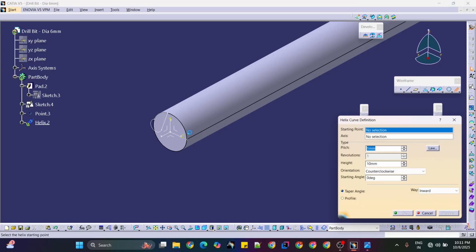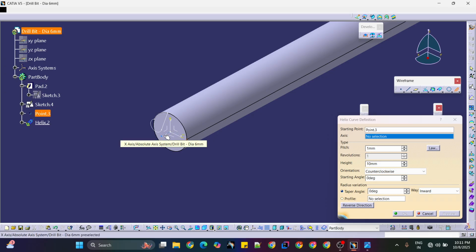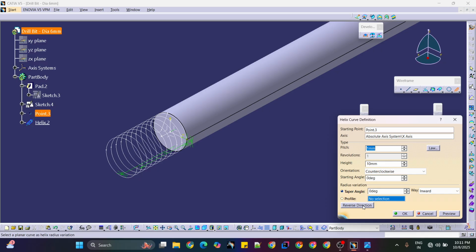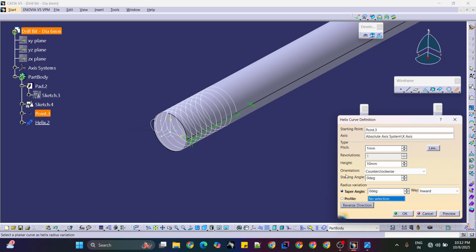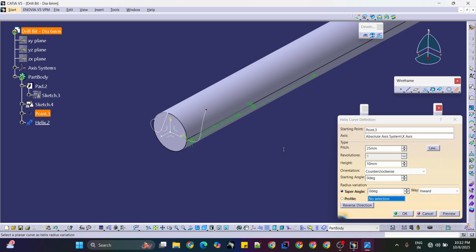Okay, so I will use the helix command here. Lastly, I will select that starting point and axis. I will select the x-axis. Okay, I will change the direction, reverse direction, and here our pitch will be 25 mm. Okay, and our usable height you can see here from that starting point to end point will be 60 mm. So I will select 60 mm and preview.